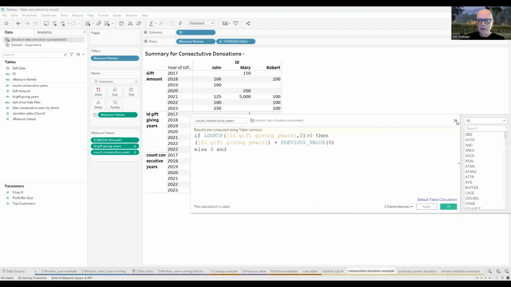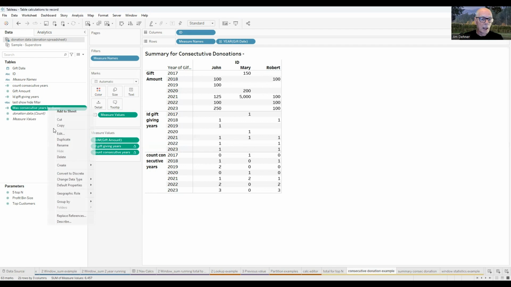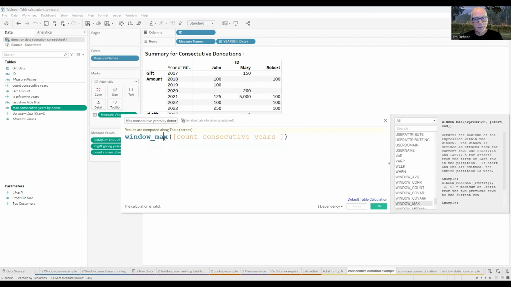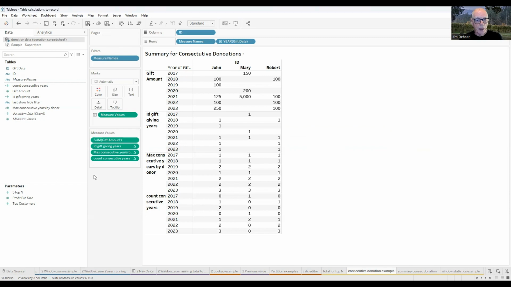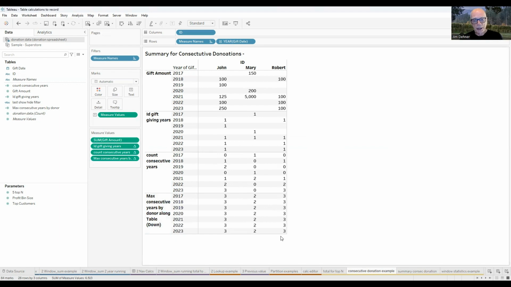Well, I'd like to find out for each of them what their maximum value was. We can do that with another calculation, and that calculation is a window max. It's another window calculation, and all it says is return the maximum value that you see, and we're going to go down by columns to get the maximum value by year. And let's get them in a good order here. We don't want to go across. We do want to go down the columns, and we can see that it's 3, 2, and 3.